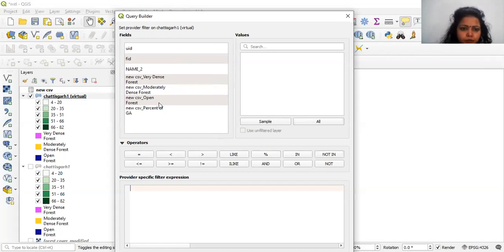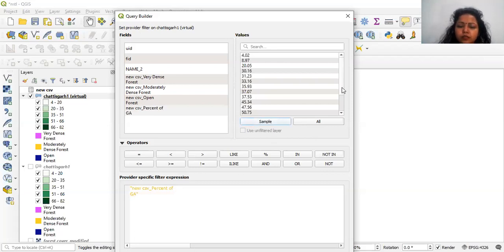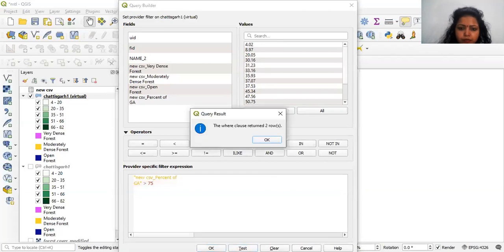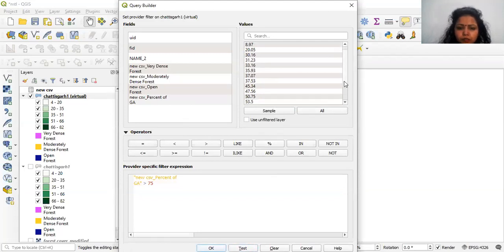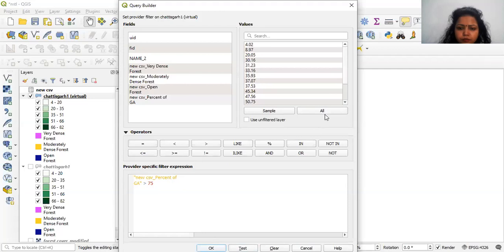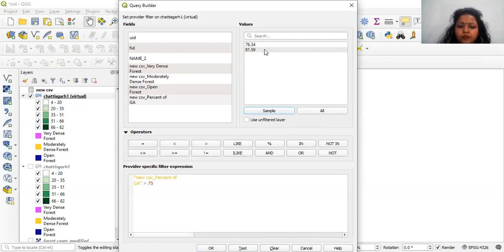So I'll select percentage of green area. I'll go for sample here. We can select sample. So these are the samples in green area. Now, if I want to see greater than 75%, again I'll write 75 and then I'll click on test. So the clause returned two rows. These two percentages are more than 75%. So in my query it has come.